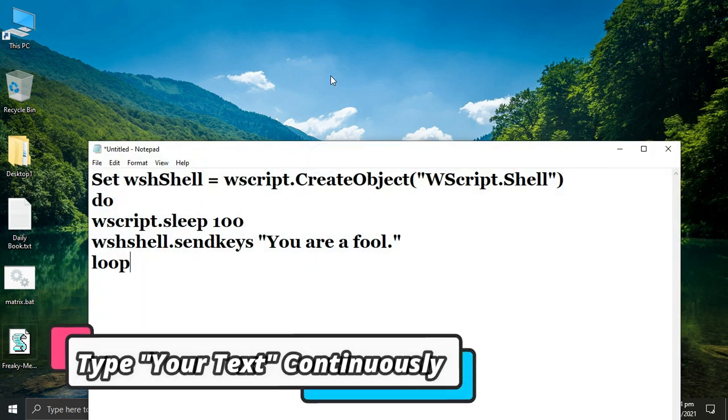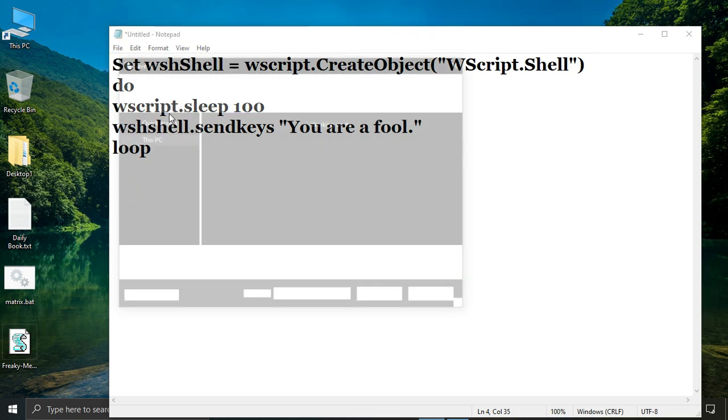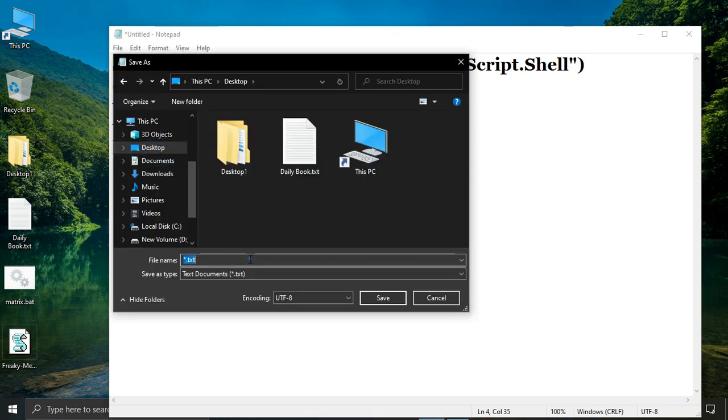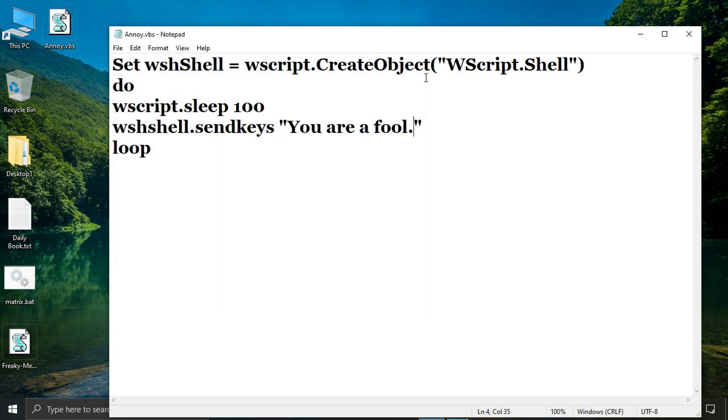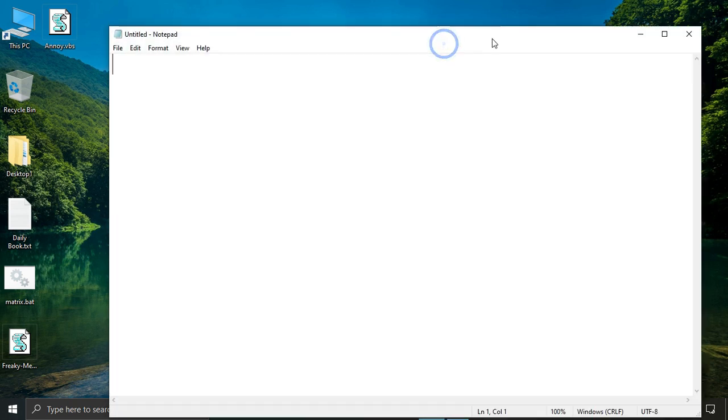Open Notepad and type this VBS script. This is the loop. This is the sleep time. Here we can type any message. In my case, I have written this. Then save this file with the same VBS extension. Here this file has been saved. Now close this. And I have opened a new file to show you how it works.